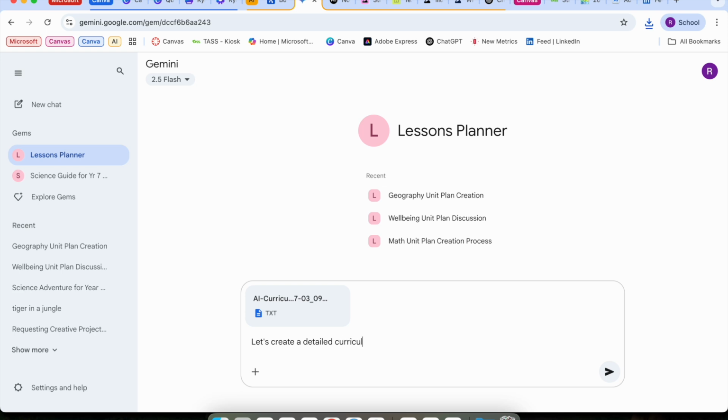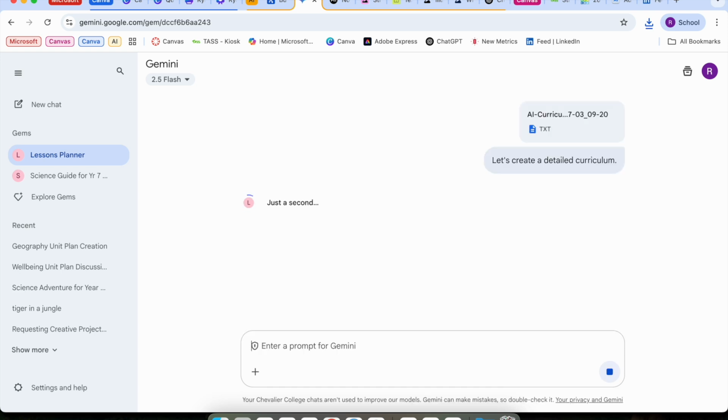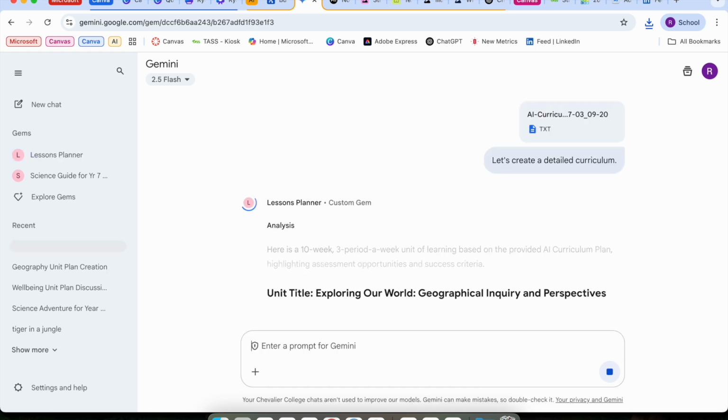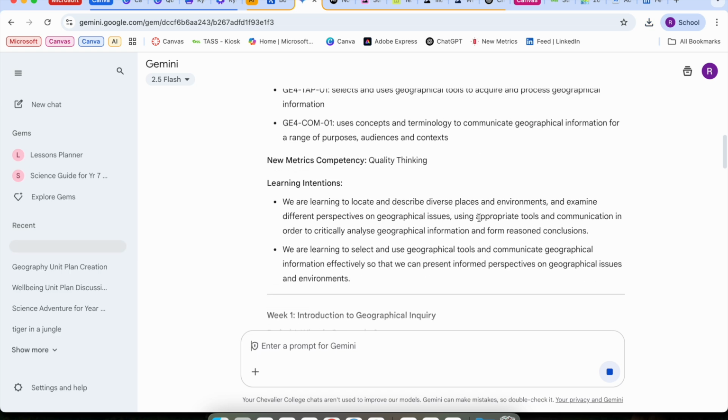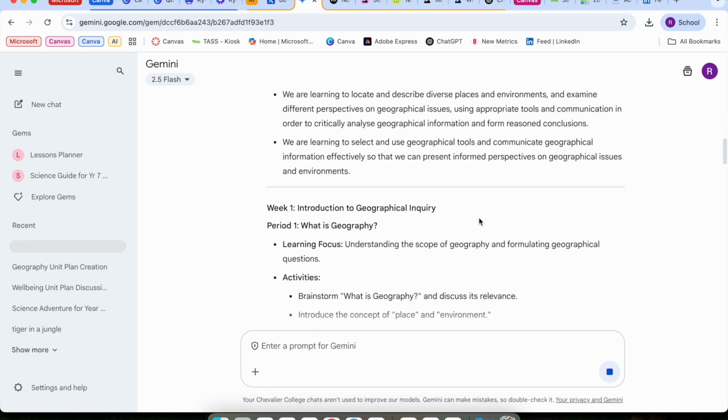the way it's set up. It's going to create 3 periods a week based on the 10-week outline and the competency and the outcomes and the success criteria and learning intentions provided. So you can see, based on my custom instructions, it's setting up my lessons for me.